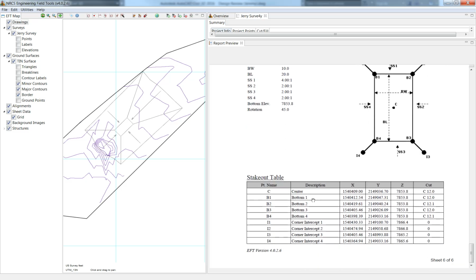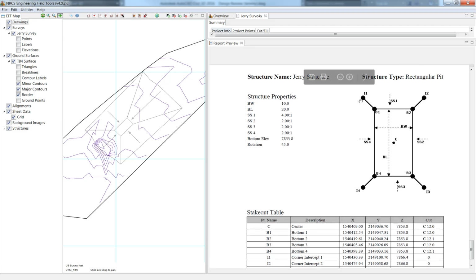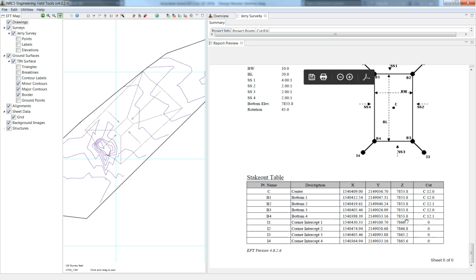When you're going to stake this out, you can see that the field we're designing on is pretty much flat, therefore all the cuts are within 12, we're pretty close to each other. So the bottom B1, this point right here, is going to be a cut of exactly 12. Bottom 2, you're going to have a 12.1 cut. And as far as your I1, I2, I4, and I3, those are where your pond corners daylight. And you can see they daylight at 0, meaning they're right at the top of the ground.